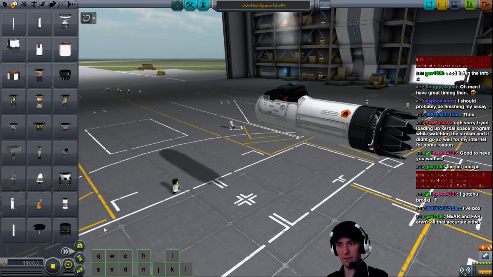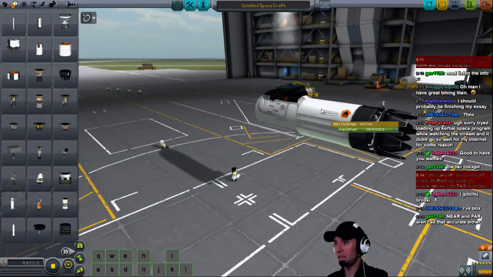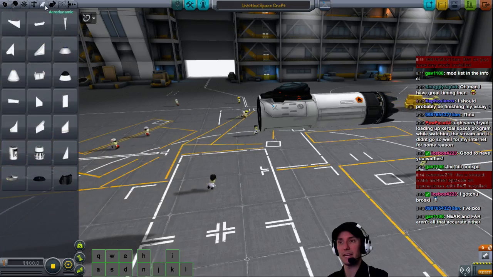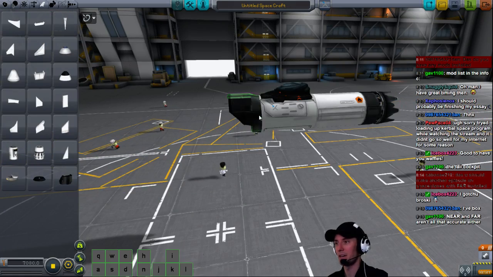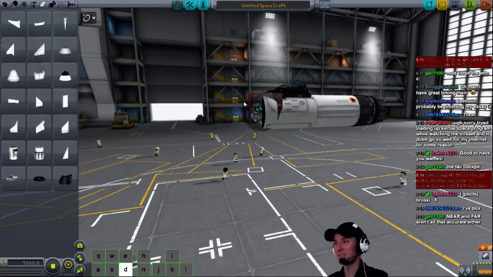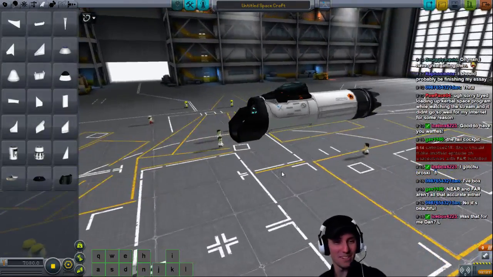You can see that if I right-click on it, the jet engine needs both intake air and liquid fuel. This tank carries that liquid fuel for us. Intake air comes from things like air intakes, which are on the aerodynamic tab. And this is the ugliest space plane ever. Seriously? I think I'm going to toss this thing.